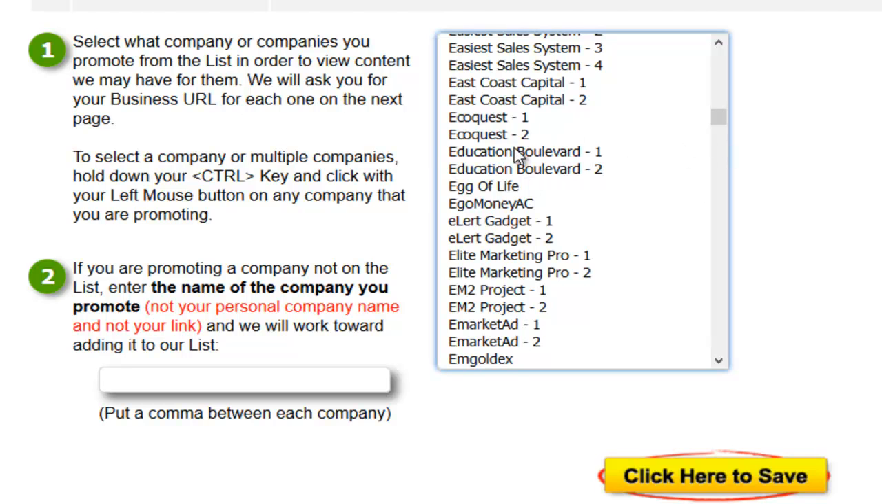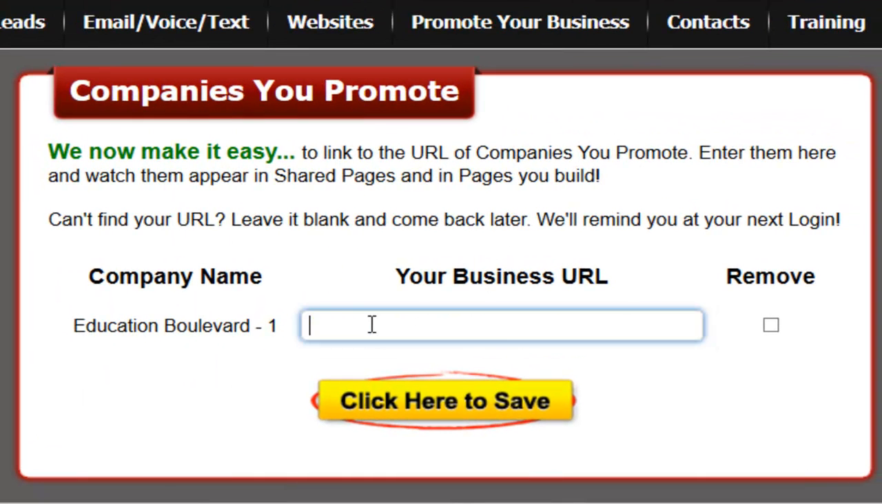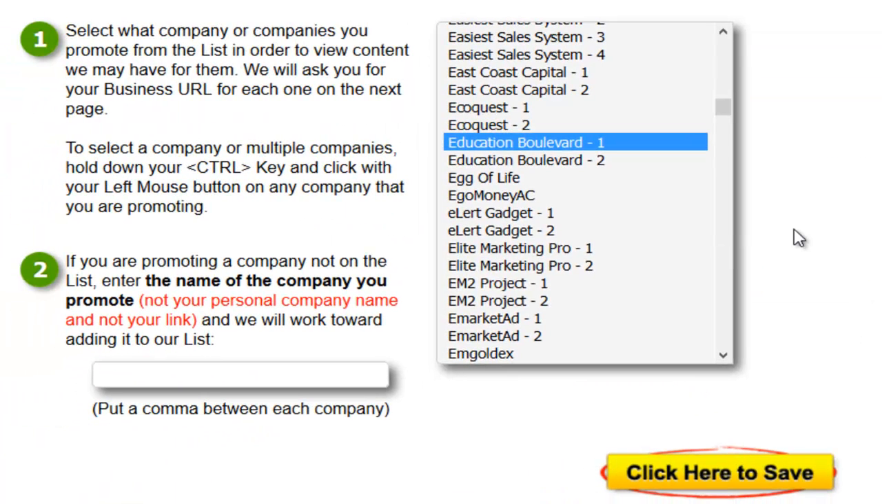You're just going to find your company, click on that, click here to save, and then paste in your URL here just like you've been given instructions. Whatever that URL is, like I said, it's got your username or user ID in it, and you're going to click here to save, and that's it. You're done.